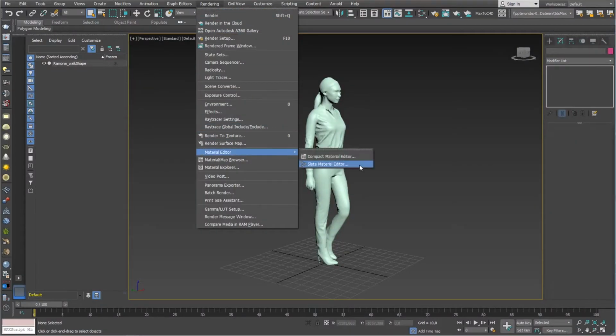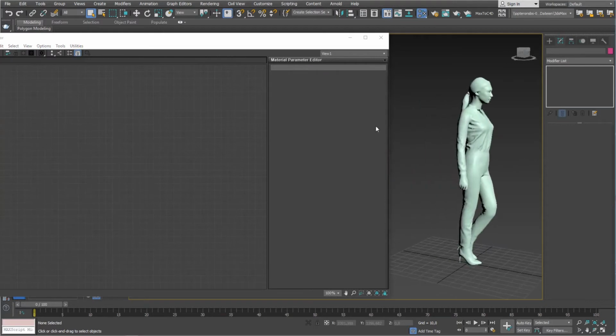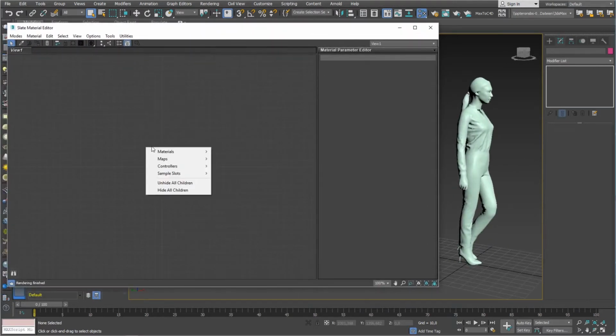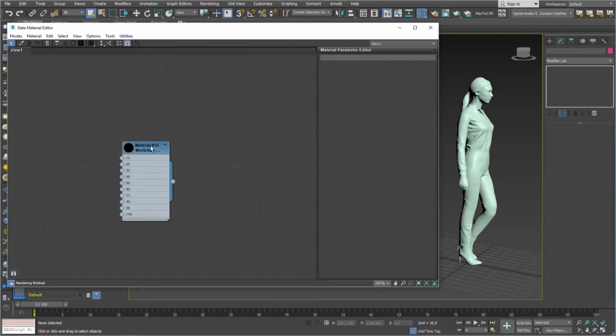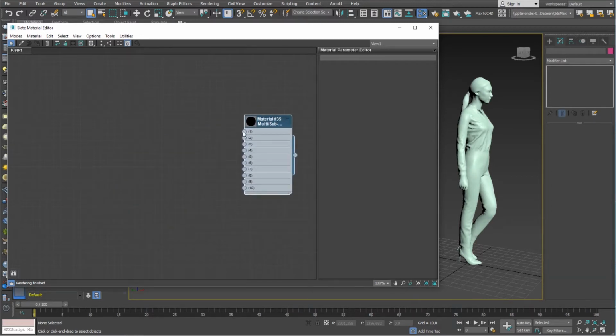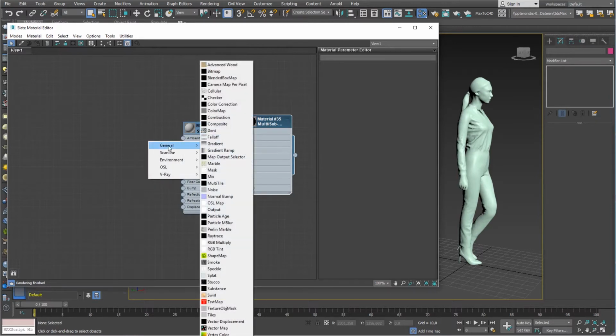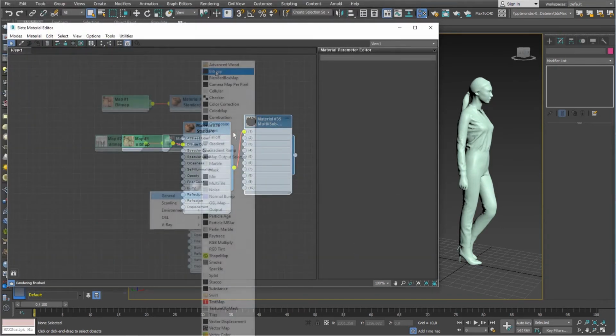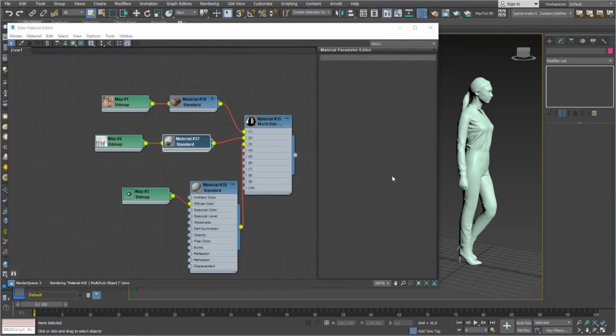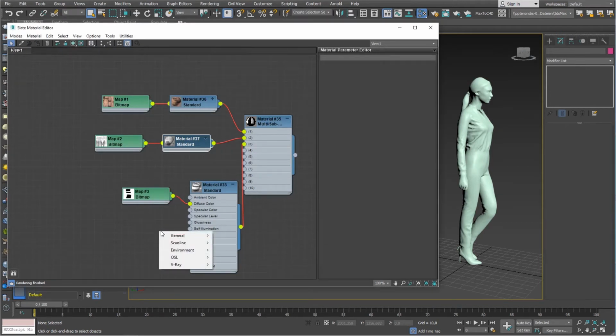Open Material Editor. Create a multi/sub-object. Connect standard scanline material nodes to the first 3 slots, and also a bitmap for each one. Also, for eyelashes you need an opacity map.